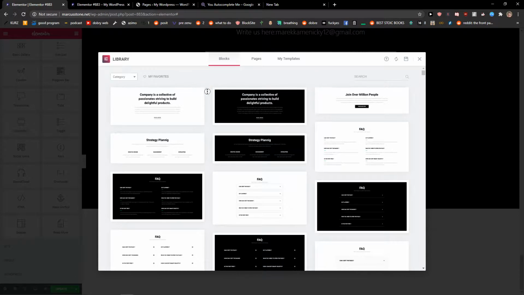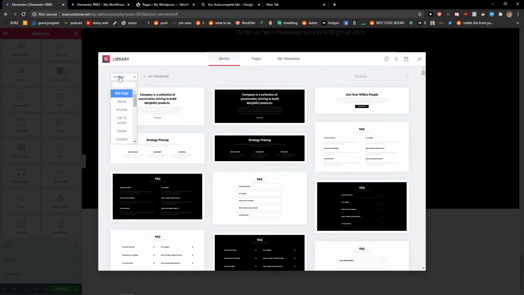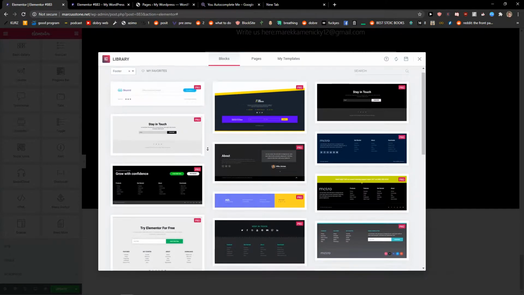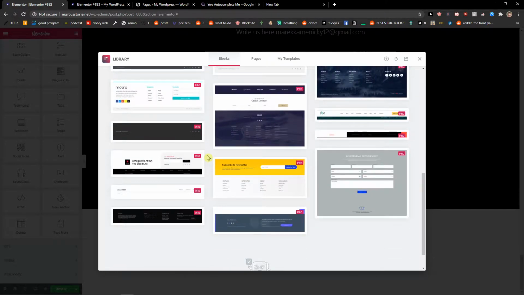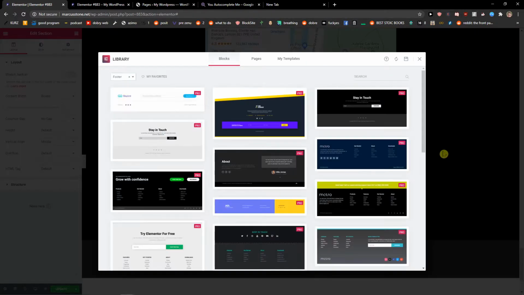Now right here, you want to press in category and right here footer. And now just choose whatever footer you want, right? So I don't know. This one here. Insert. I will wait now.